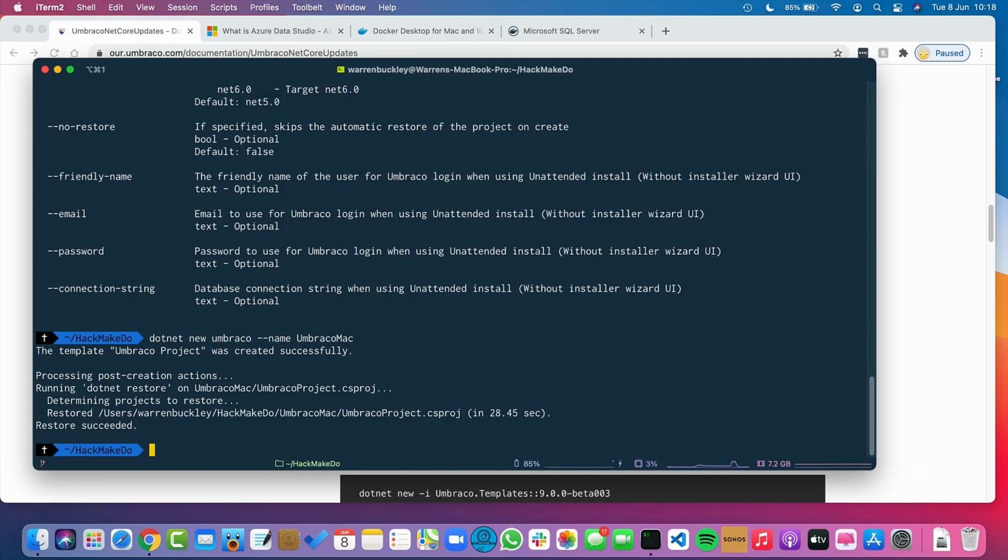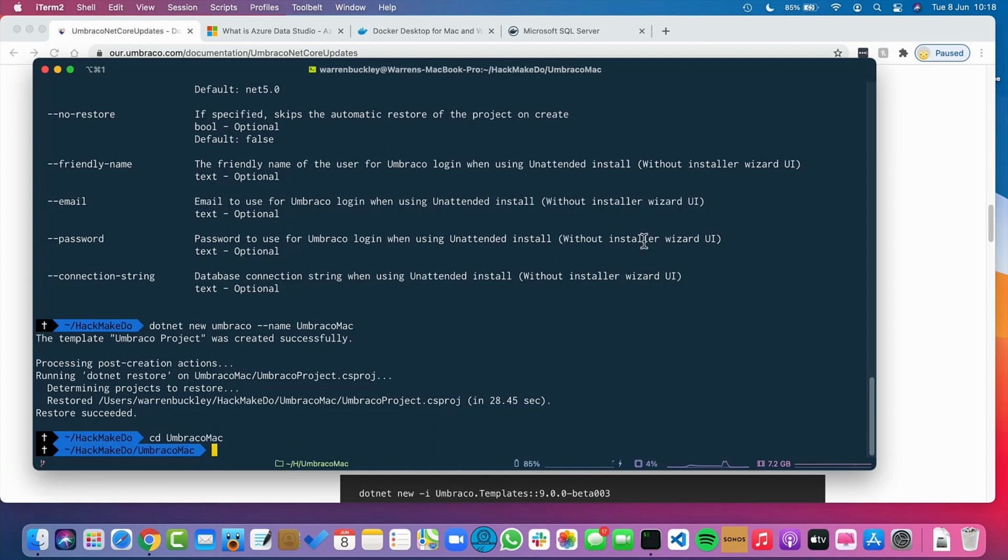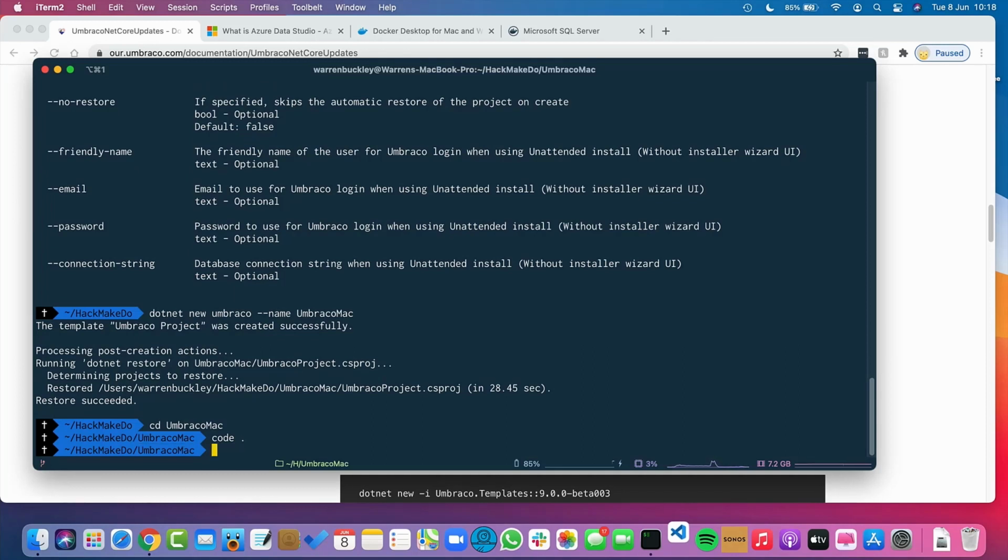Okay, so we can change directory to, what did I call it, Umbraco Mac. And I have Visual Studio Code installed. And so I can then do code and then dot to open the current folder in Visual Studio Code.